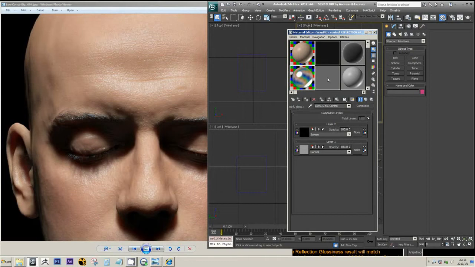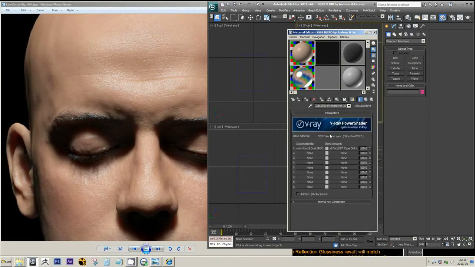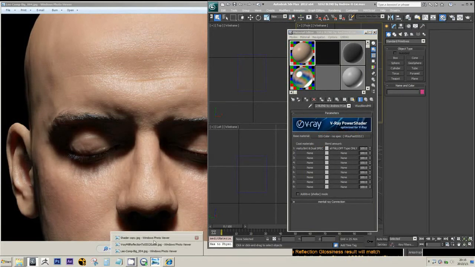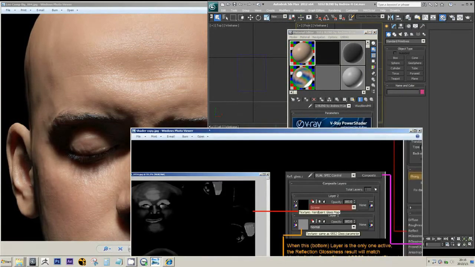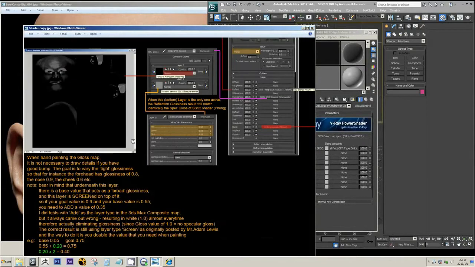So it's not set up as simple as putting one in the base and the other one in the coat. Base meaning the SSS and material, and the coat meaning the V-Ray material. So not as simple as that, unfortunately, but Adam figured it out, so kudos to him.